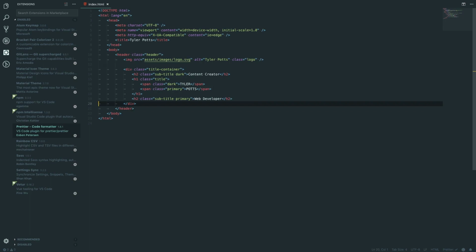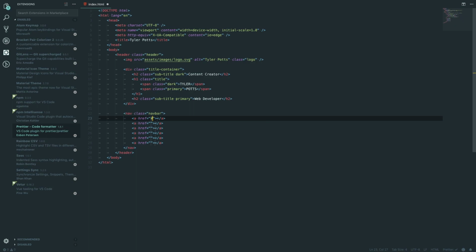So after the title container, I keep forgetting I can't save now when I do this. But we're going to have a nav with the class of navbar, and then we're going to have an anchor times 6 links. We're going to have a hashtag, and then this one's going to say about, another hashtag, and case studies. Although I feel like, what's another word for it? Projects? I feel like projects is good. Next one is going to be YouTube, because we're going to feature our YouTube channel. And games, contact, and blog. Blog is going to be an external subdomain.